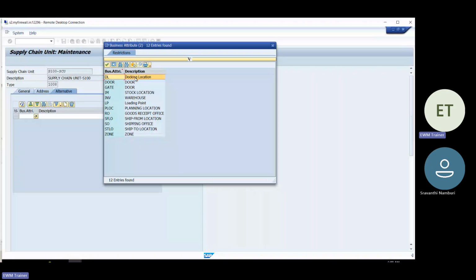Okay, and door, gate, stock location, warehouse, loading point. You can say docking is nothing but the inbound staging area, and loading point is the outbound staging area. Stock location, everything. So it is going to map to my logistic naming conventions.